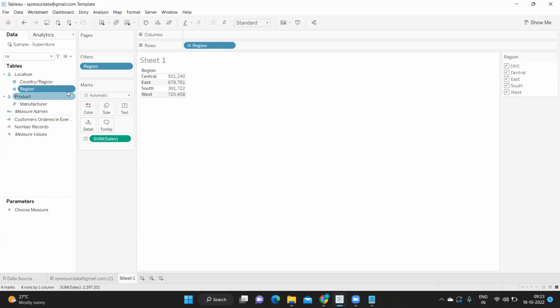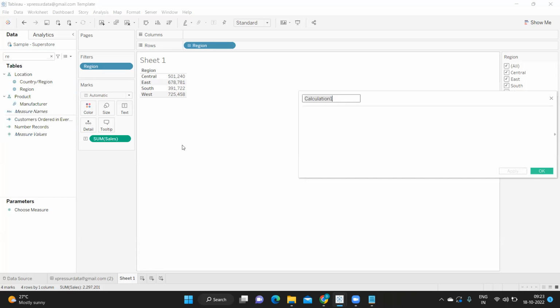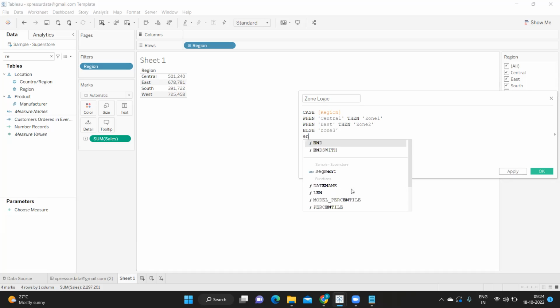Now I'm categorizing my region into zones. I'm writing the zone logic where I want to categorize my regions into zones. I'm writing a simple case statement; you can also try to write it using an if statement. Case of region: when it is central, I want to call it zone 1, and when it is east, I want to call it zone 2. Otherwise, else, it is zone 3 for me.